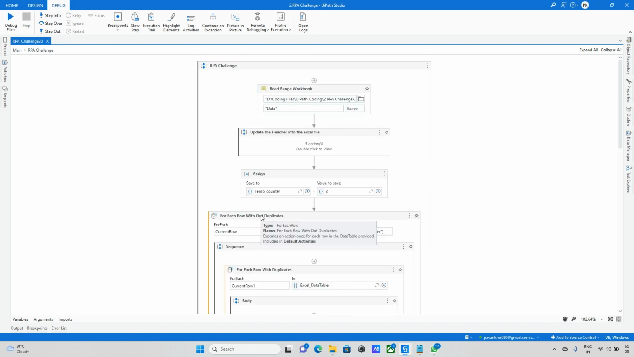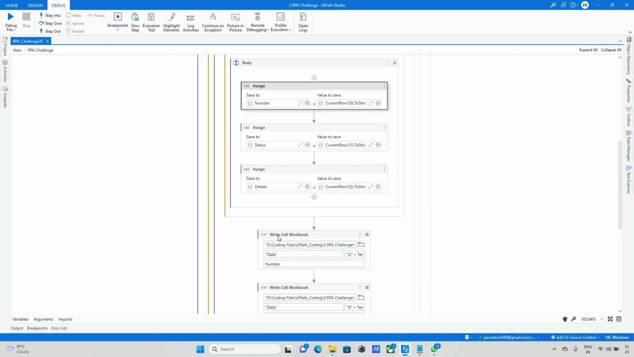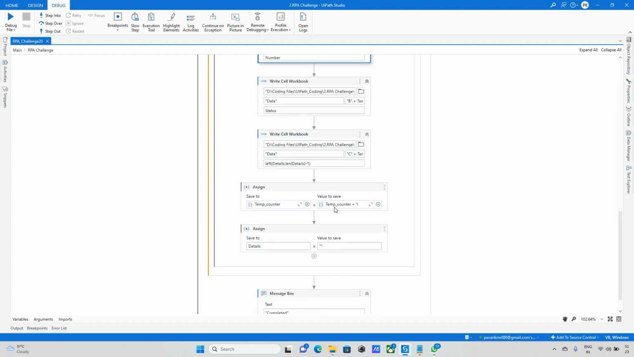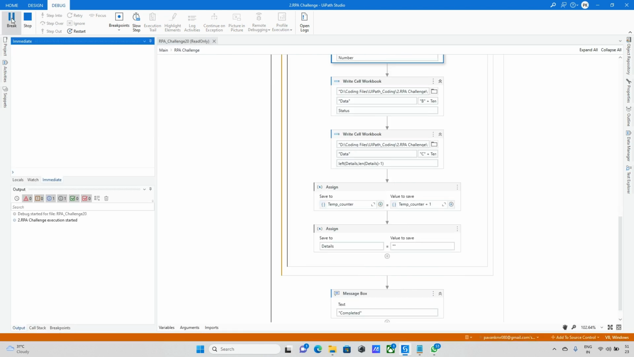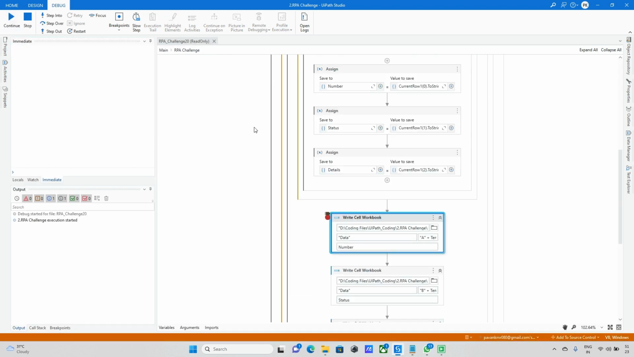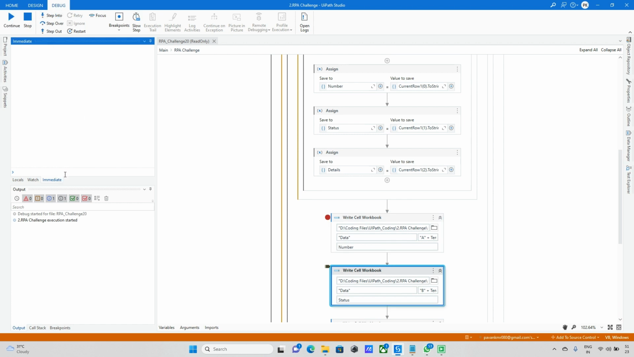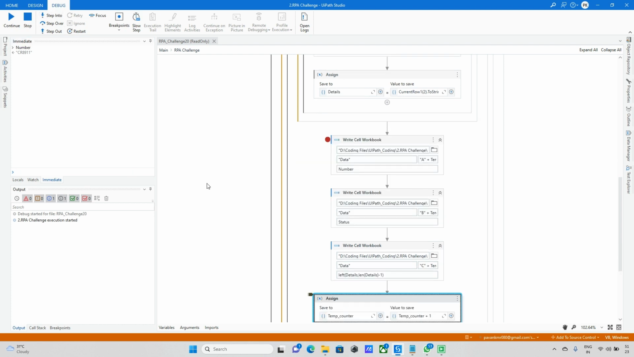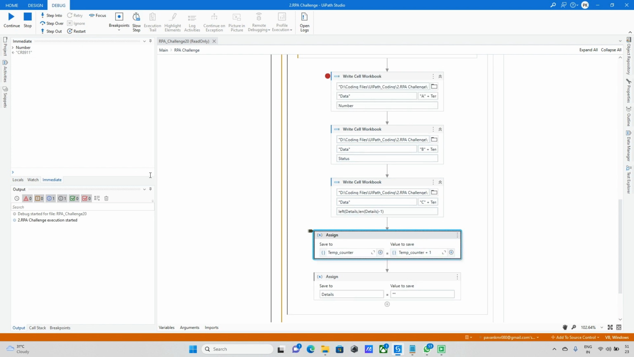Okay, let me keep the breakpoint here. Okay, maybe it's not incrementing the counter, or rather it is incrementing the counter as well. Temp counter equals temp counter plus one. Let me run this. Okay, here I will just check for the number. So it's the CR11, it's fine. On status, let me check details as well. Okay, details, it came RPQXYZ.